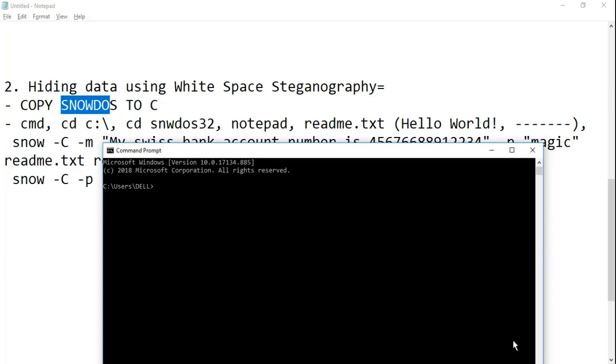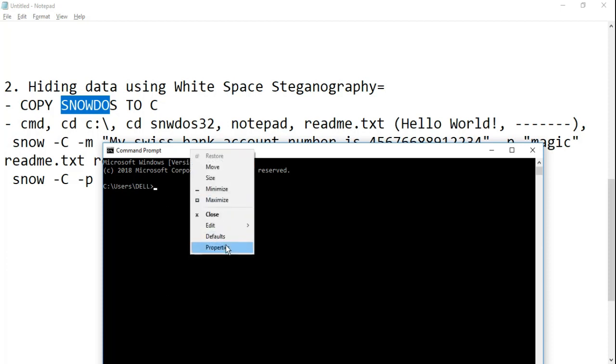Let's see another example of steganography. So this time we will hide data using white space steganography, and for this, copy SnowDOS to C drive. Now I have attached SnowDOS with this lecture, so you can download it from resources, and then copy this to C drive.